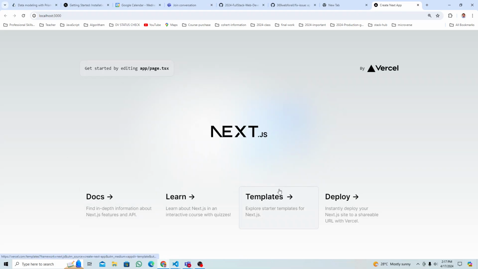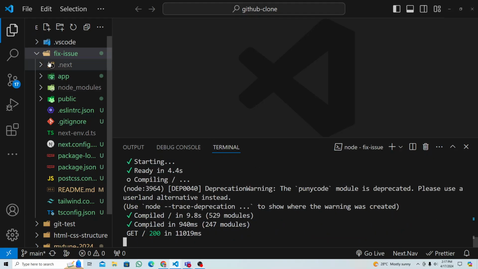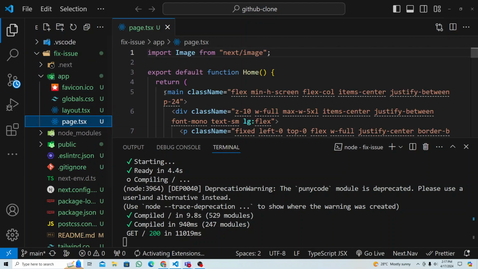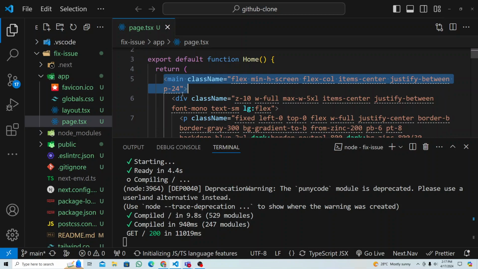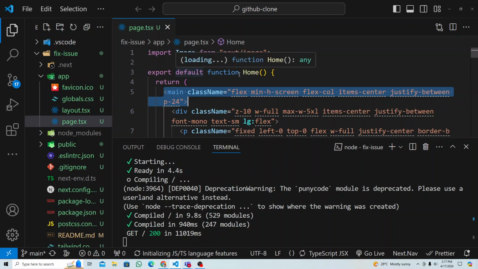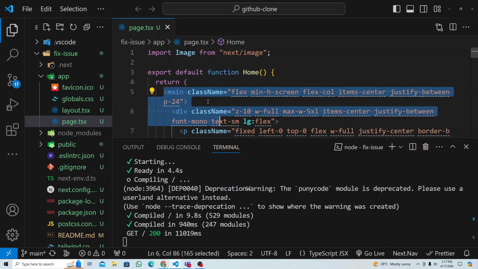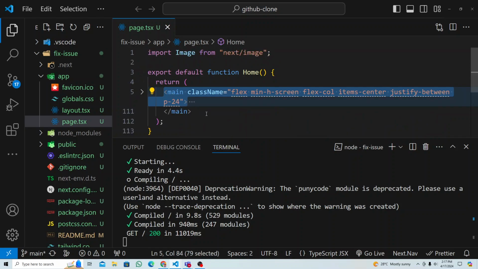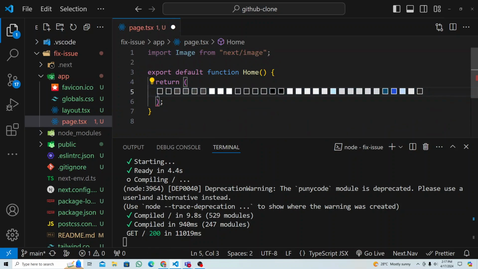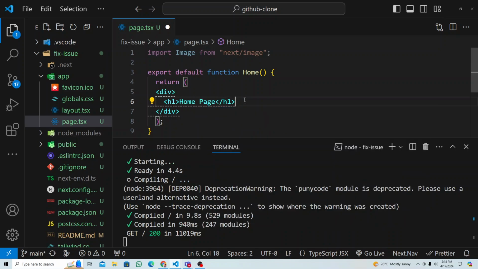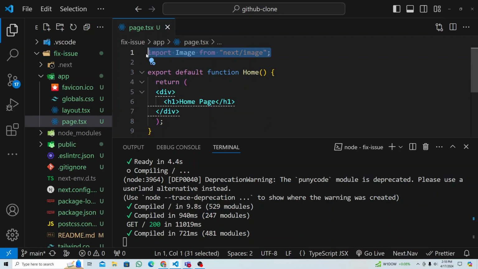So what I will do is clean our project. Let's go back here. In the fix issue, inside the app, there is a page. I'm going to delete everything inside the return, because this is the export default function Home, and we know the component will return something. That is this HTML. So I will collapse here and delete this main section. I just put a div and add heading one and call it home page. That's it.